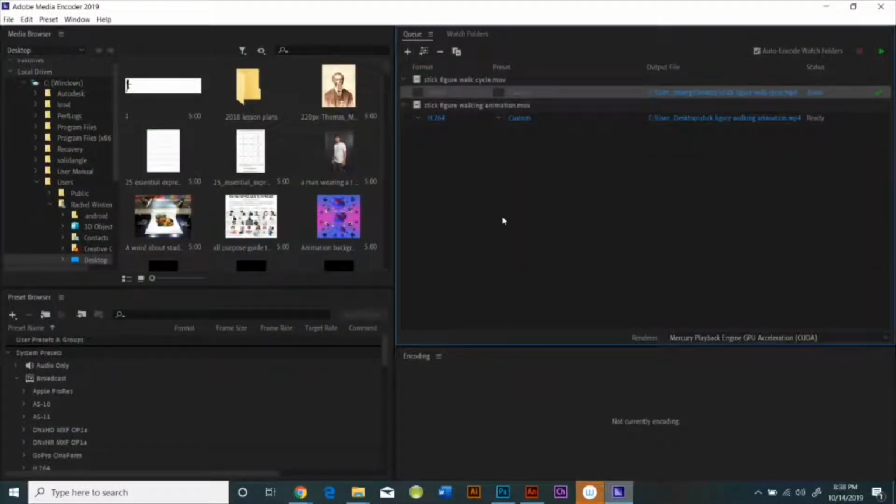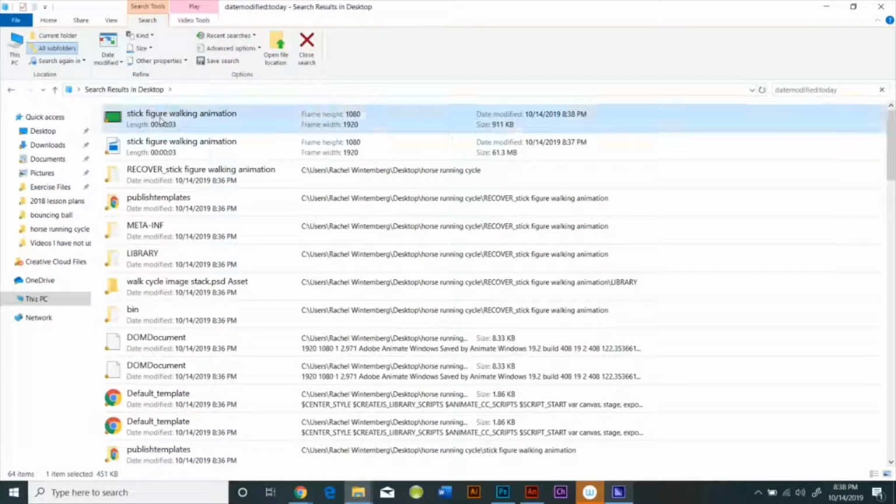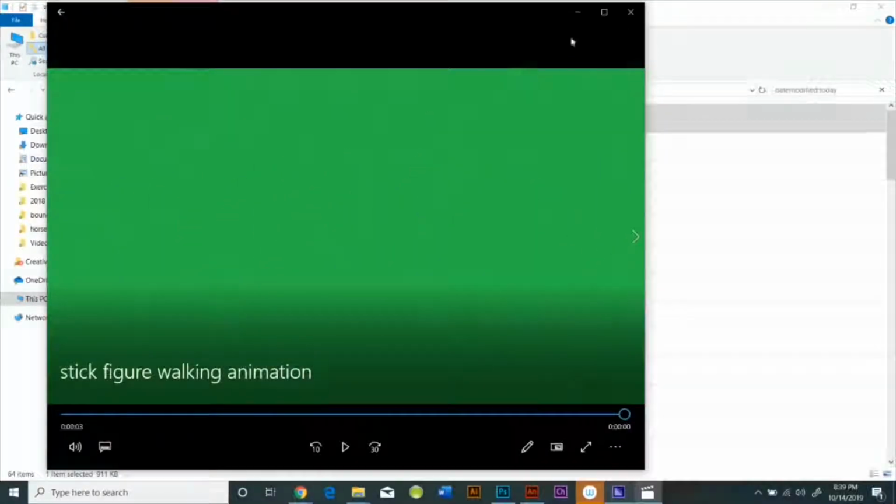And then I'm going to go to the Adobe Media Encoder, and there's a little tiny green arrow in the upper right-hand corner. And I'm going to click on that green arrow, and that's what exports my video as an MP4. And the MP4 is what you are going to upload to Google Classroom to show that you know how to create a motion tween and an animated graphic symbol, and that you understand what a walk cycle is.